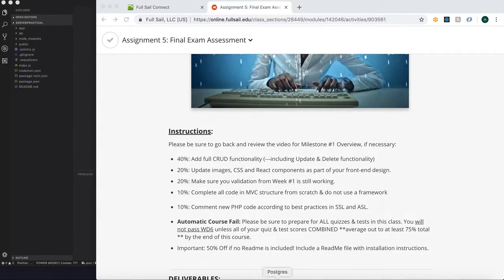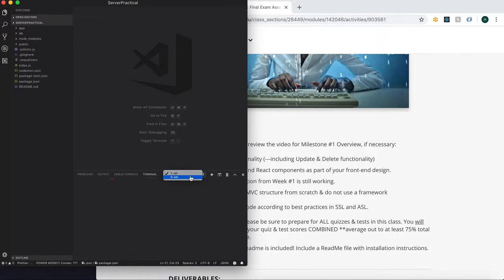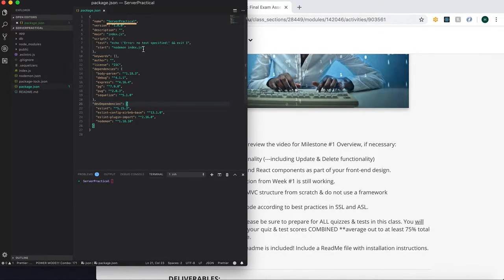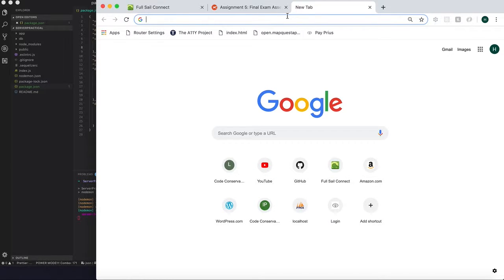First of all, I'm gonna show the entire functionality. First we go here to the code editor. To run the application, we go here. I have a script here called start. So we go npm run start. And now we have our server that is listening on port 7000.